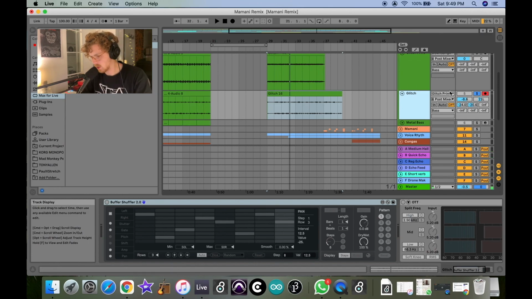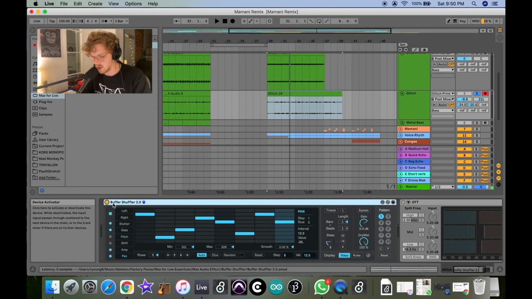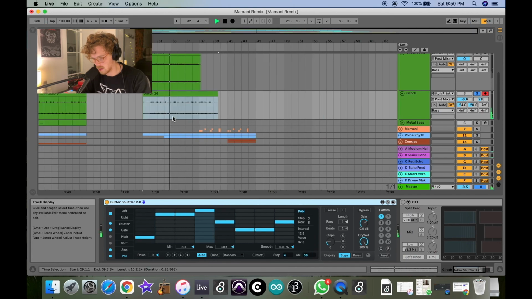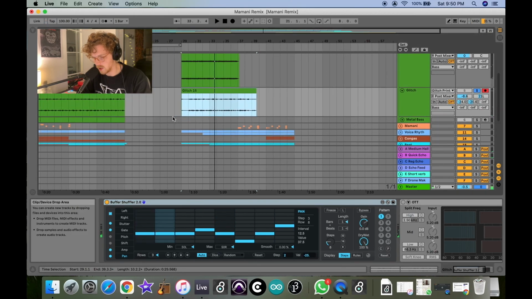Now, to add just a little bit more glitchiness to it, I'm going to turn on another buffer shuffler. I'm going to select auto. Now what this does is every time a new measure rolls around, it's going to load in a new set of random variables. So if you listen to it now, you can hear how it's randomly, whenever it wants, pans to different sides of the stereo image, and it's also adding a new level of stutter. I have another OTT on here just to give it a little bit more flavor.